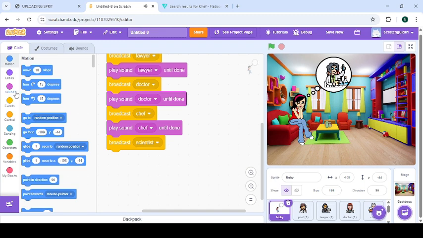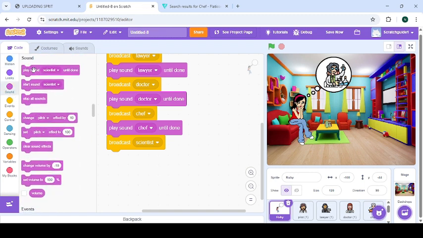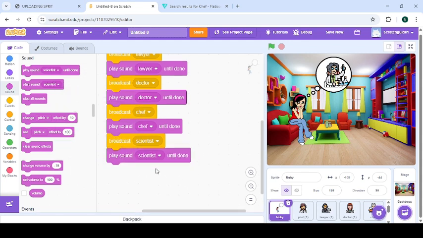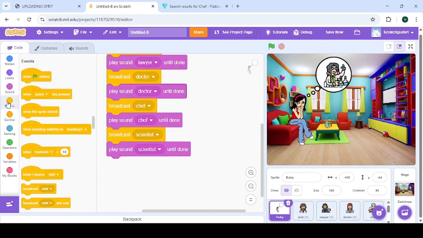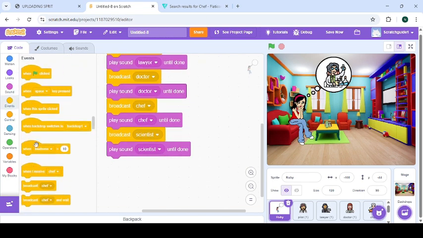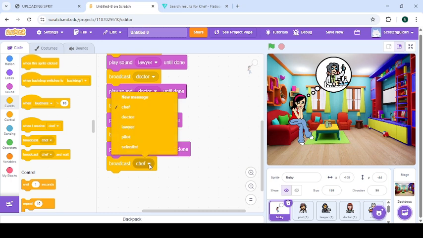Go back to your code. Go to sound. Get your scientist's voice recording block, please. Here. So it's going to broadcast again. Broadcasts. Who is next in line? Engineer.